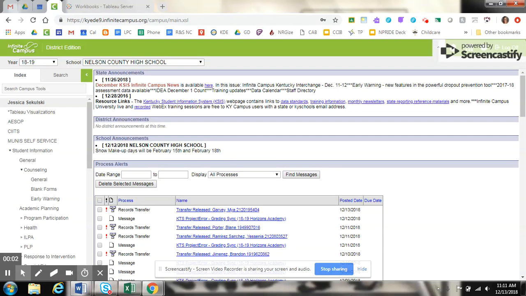Hey, Nelson County leaders. I wanted to share with you today two different items in Infinite Campus that can provide you with some very great data collection that could drive some of the work that you're doing in your teams and assist your school in tracking students.